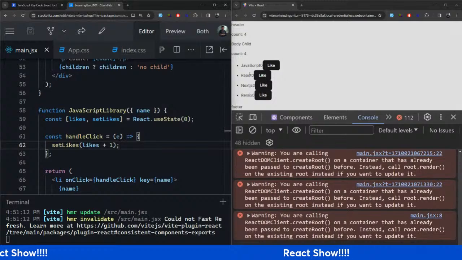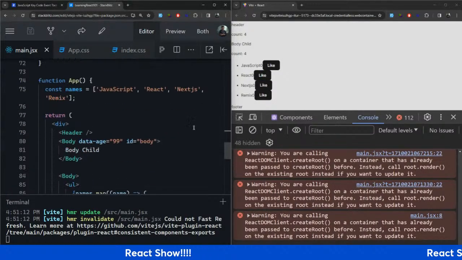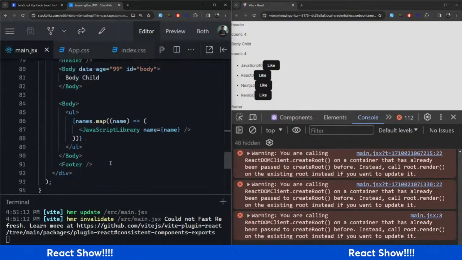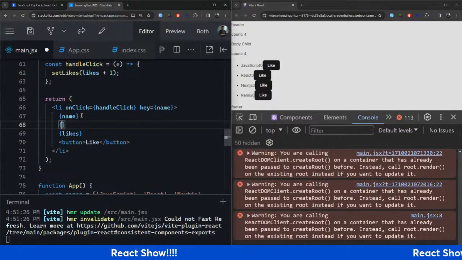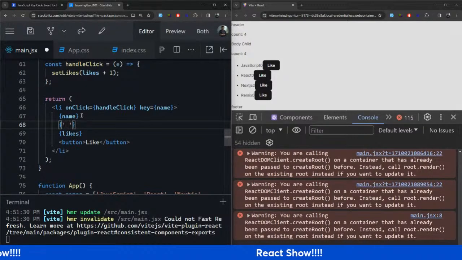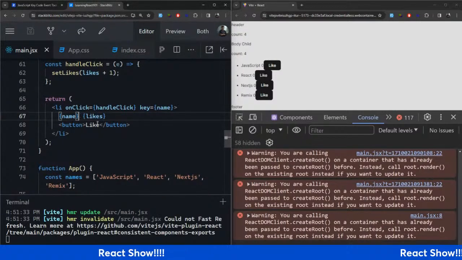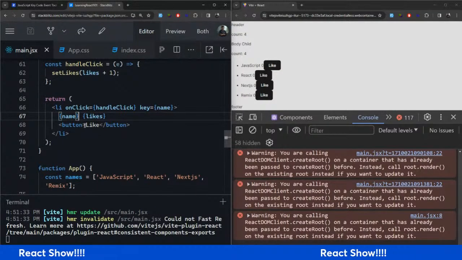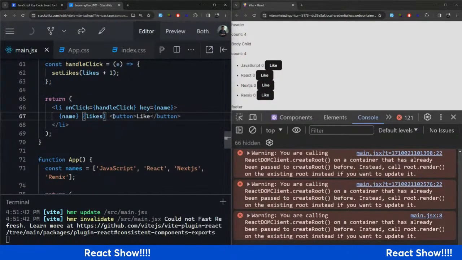And now, by default, you can see that we have 0 beside each one of them, right? I don't like the way that is rendered. We need some white space there. So you can see the white space right there. And we need another white space here. I think I need another white space here. All right.